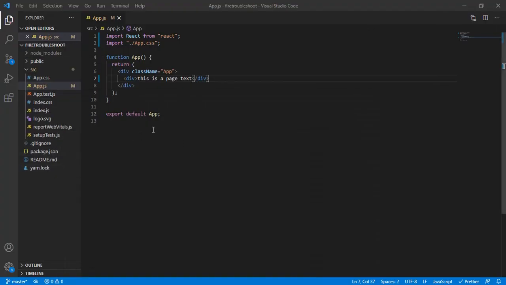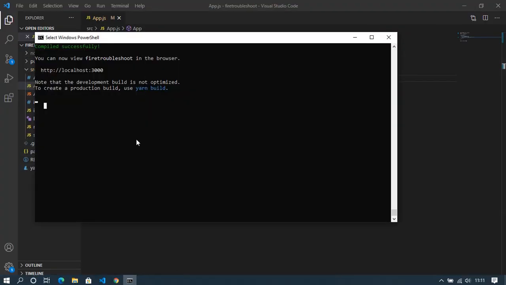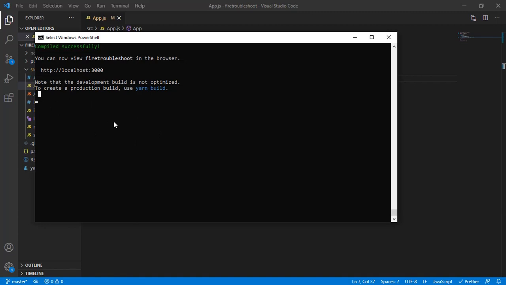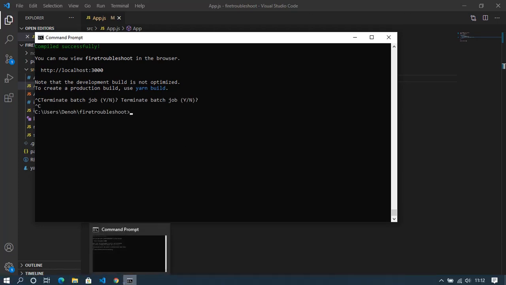Okay, now what we are going to do first is that we are going to stop our package. The application was running, so to do that, press Control C. Simultaneously it should stop the package from running. Control C. Yeah, so it has stopped running.